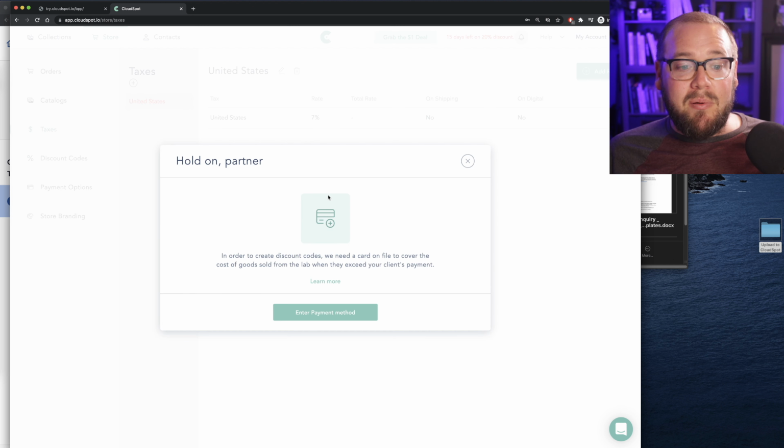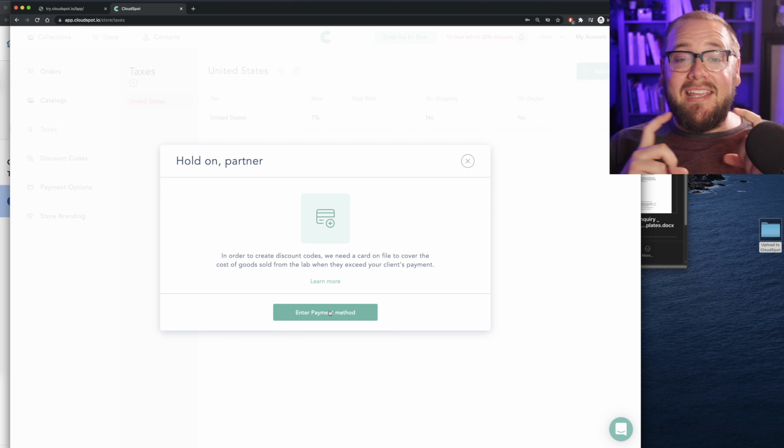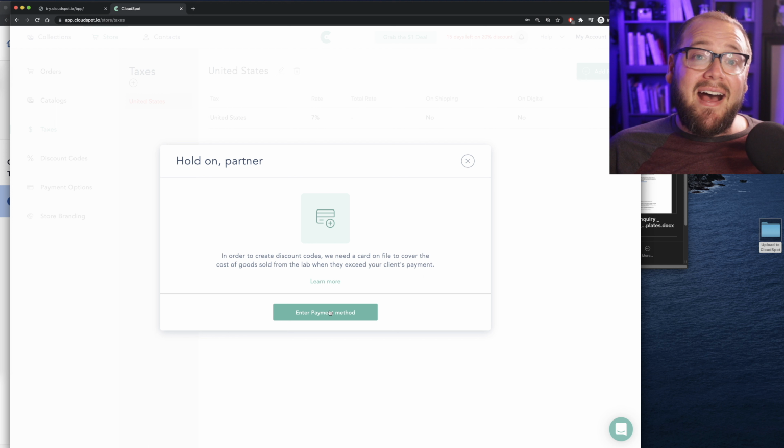So we're going to go over here, but before we put in a discount code, you have to put in a payment method. The reason is that CloudSpot allows you to make gift cards. Of course, if you send a client a $100 gift card, you don't have to pay the $100. You're only going to have to pay for the product that they buy. So they need to charge your card for when prints are purchased. So I'm going to go ahead and do that real quick.